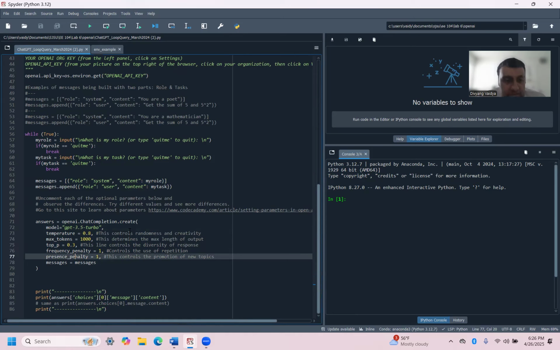Max tokens 1000, this will determine the max length of our output. So how many characters do we want our output to be? Do we want it to be 500, 800, 1000? It can give us a more productive output, because the more it explains, the more detailed a response you get. Top P is equal to 0.3.